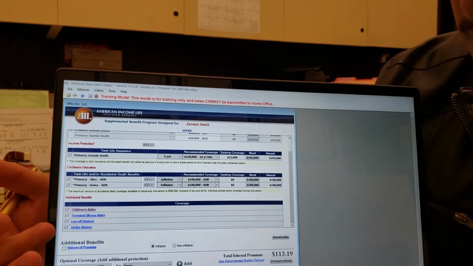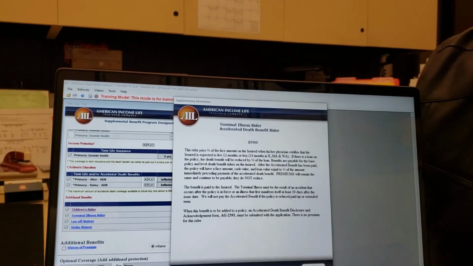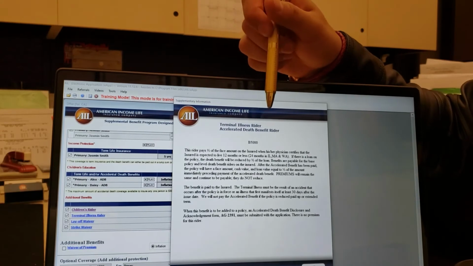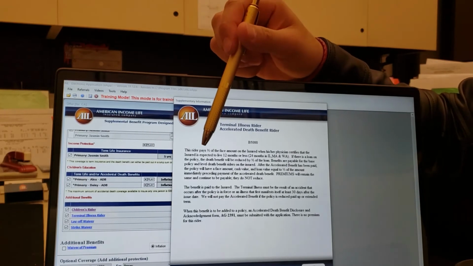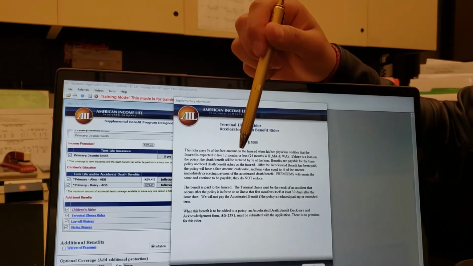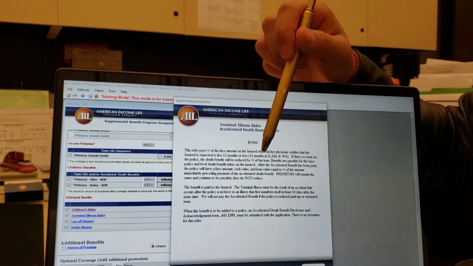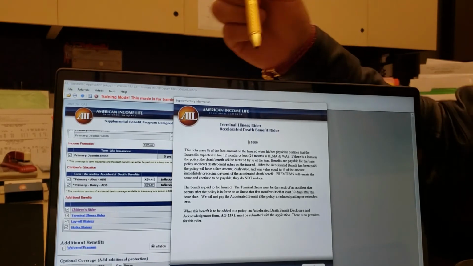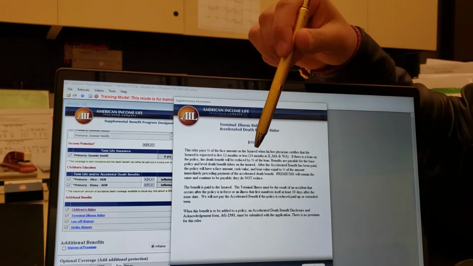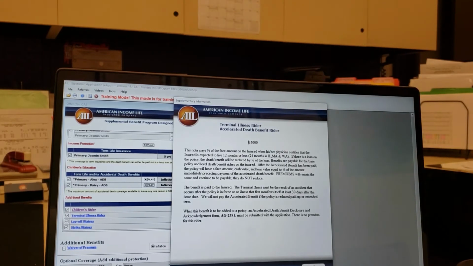The second benefit they give you is a terminal illness rider. What the terminal illness rider means is if you're diagnosed with a terminal illness, meaning you have less than 12 months to live, we're going to give you half of your final expenses right away so you can use it, and the other half once you pass away. Because I'm pretty sure if you have less than 12 months to live, the last thing you're thinking about is going back to work. So we're going to at least give you half of your coverage.